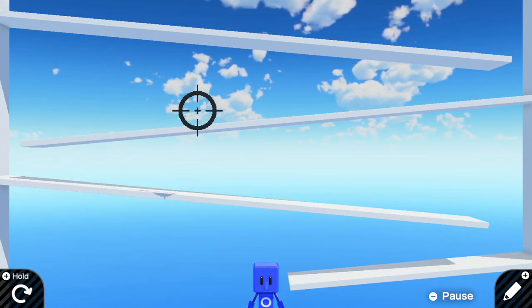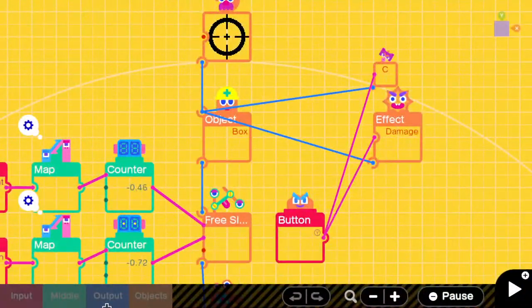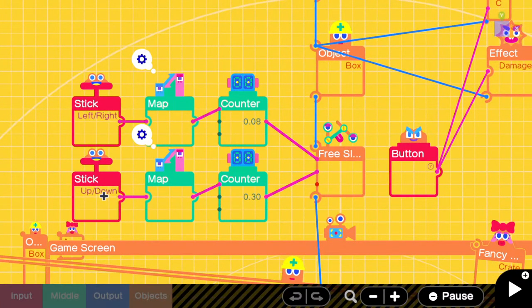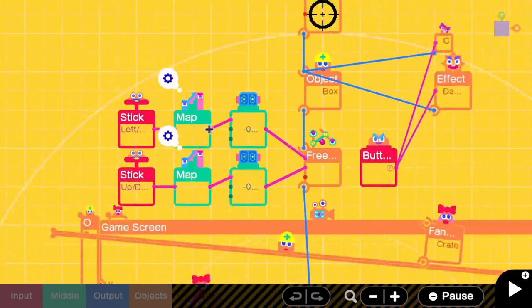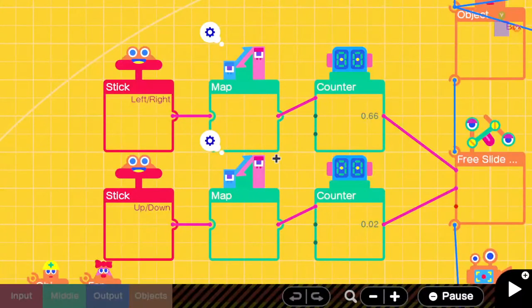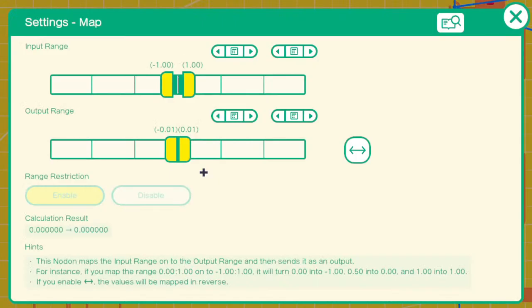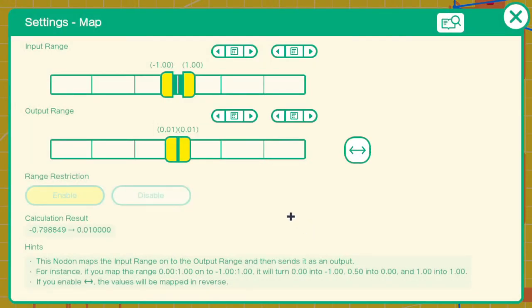Okay, so if our cursor was faster, we could move a lot faster. We got a texture on a box, which free slides based off of a stick. So as I move the stick, that amount adds to a counter, which saves the position from frame to frame. So if I change the ranges, it can move faster. So -1 to 1 are the inputs that can come in from the stick, and that is disturbingly small. So let's make it 20 times as fast. Okay, how about 10 times as fast?